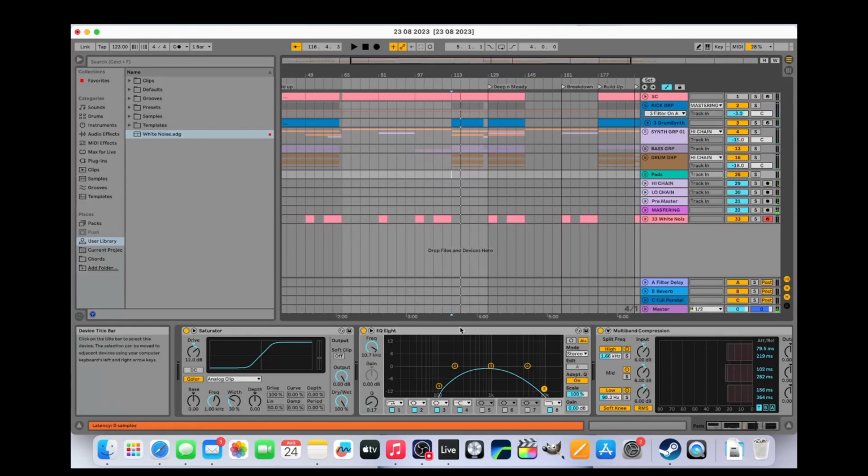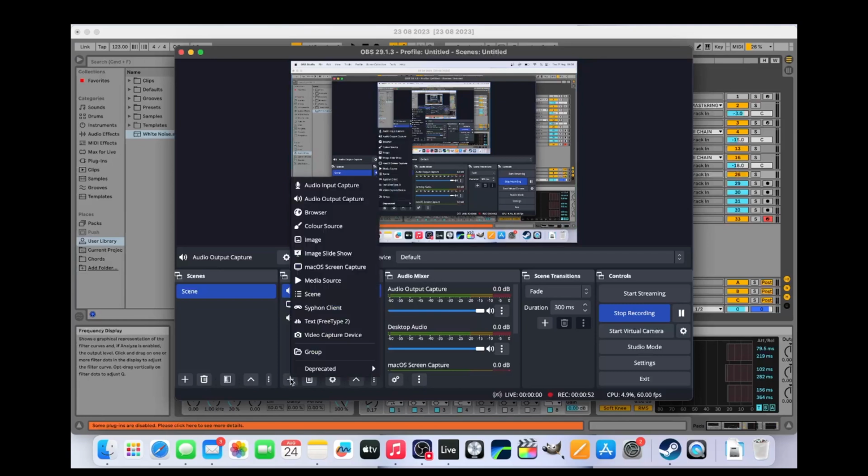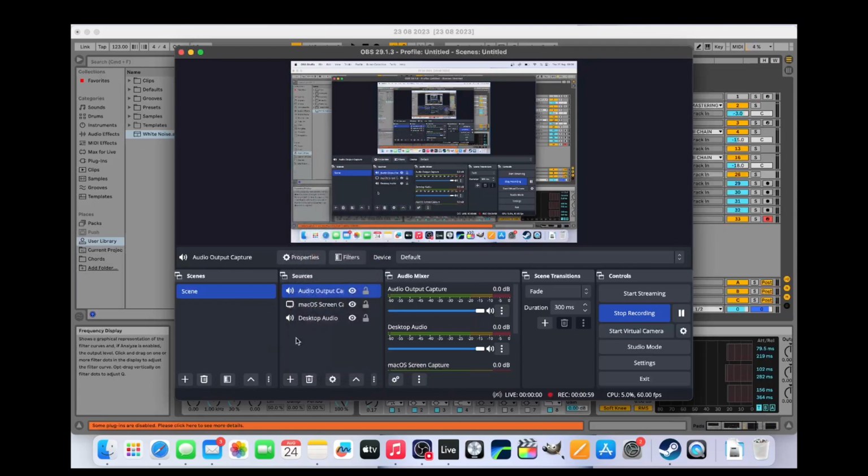It records my desktop audio. So make sure your audio source is set to audio output capture, and your video source is set to Mac OS screen capture. That is literally all you have to do.